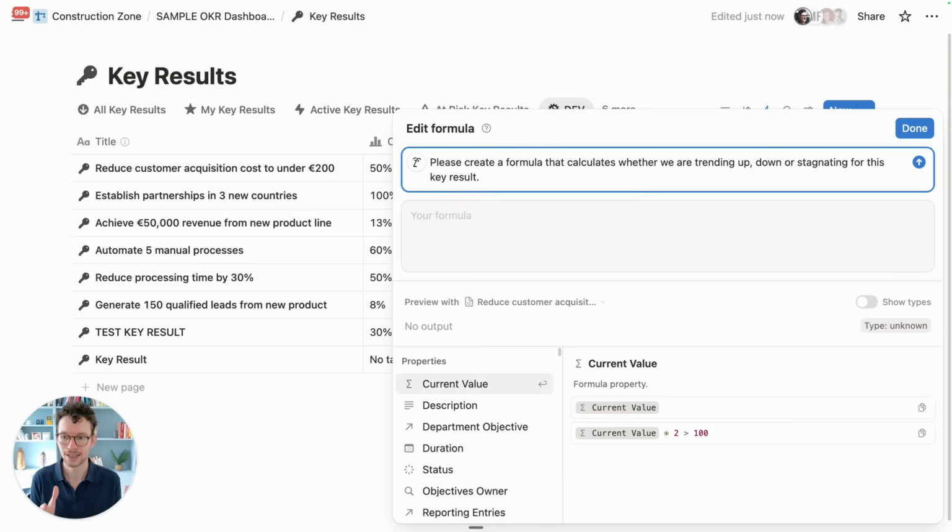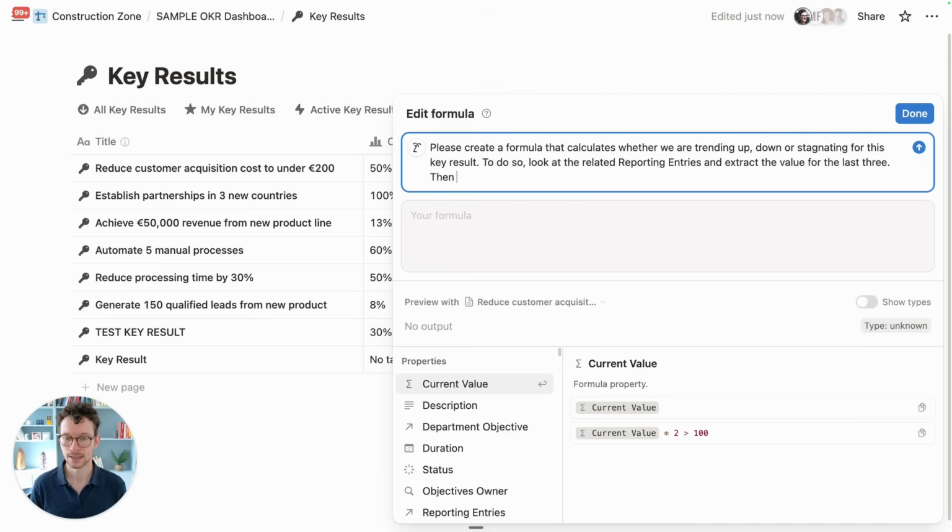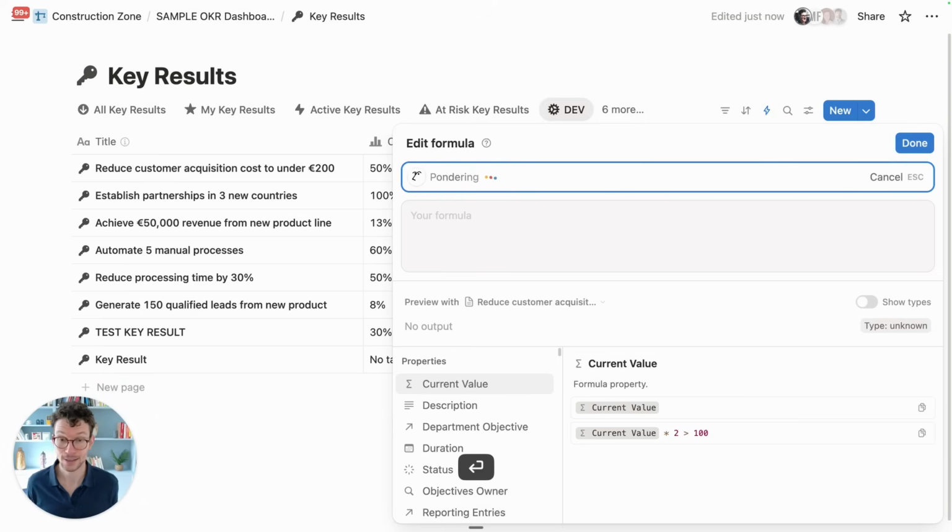And then, since this is a bit complicated, I want to give it a bit more instructions on how to do this. To do so, look at the related reporting entries and extract the value for the last three. Then figure out whether within those three last entries, we're improving, going down, or stagnating. All right, then let's hit enter and see what it comes up with.